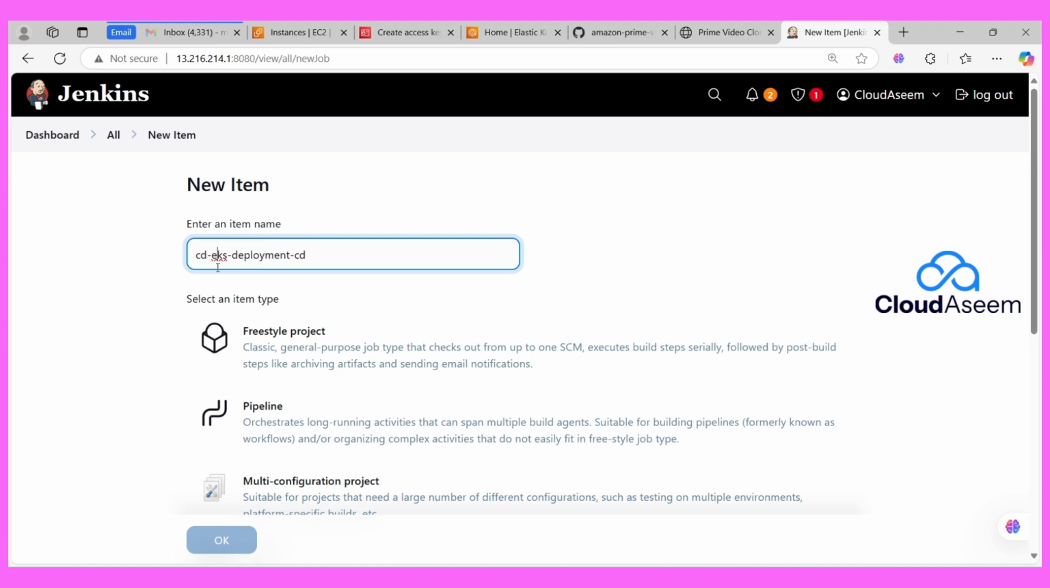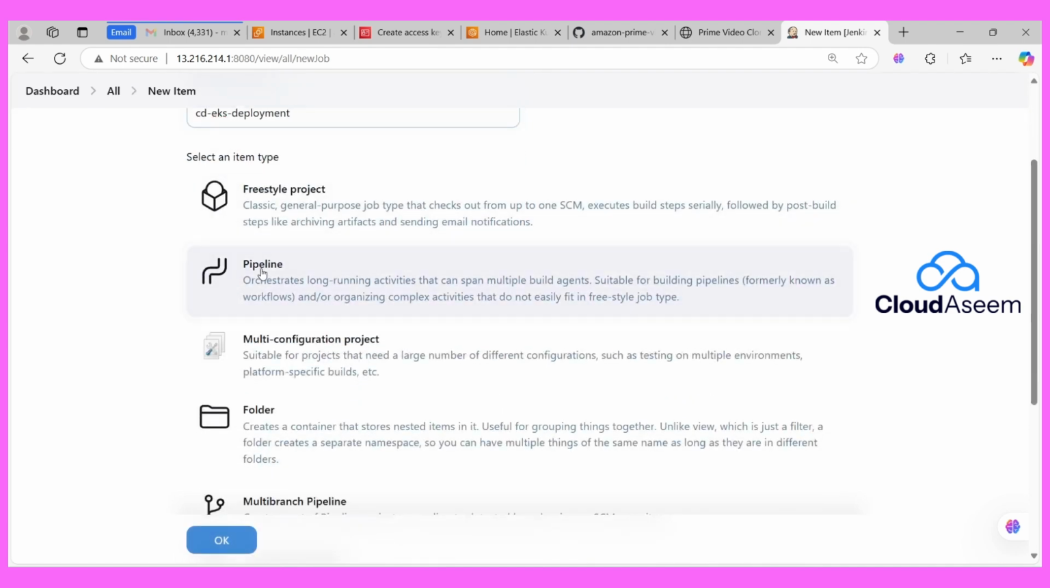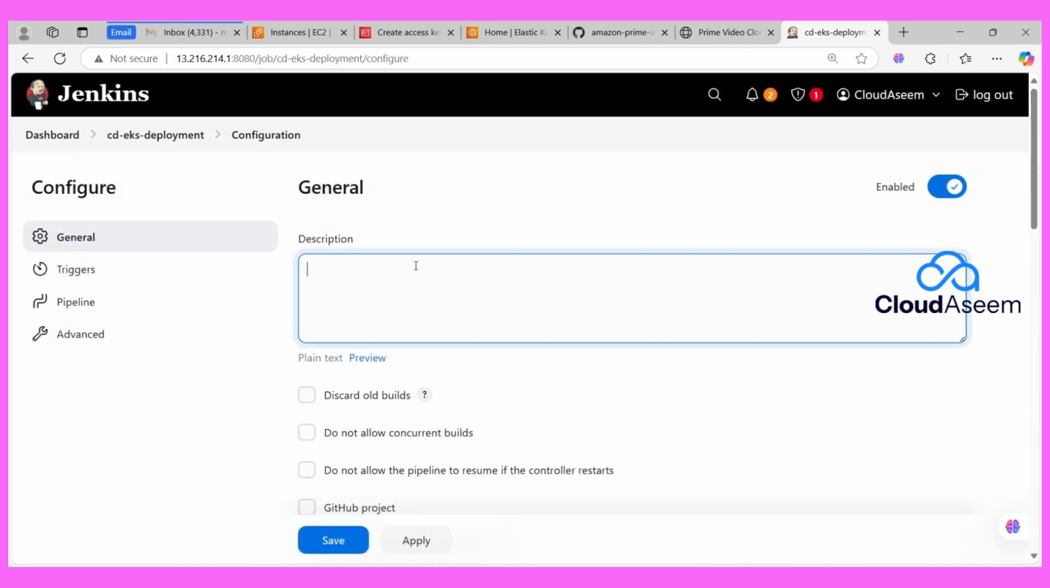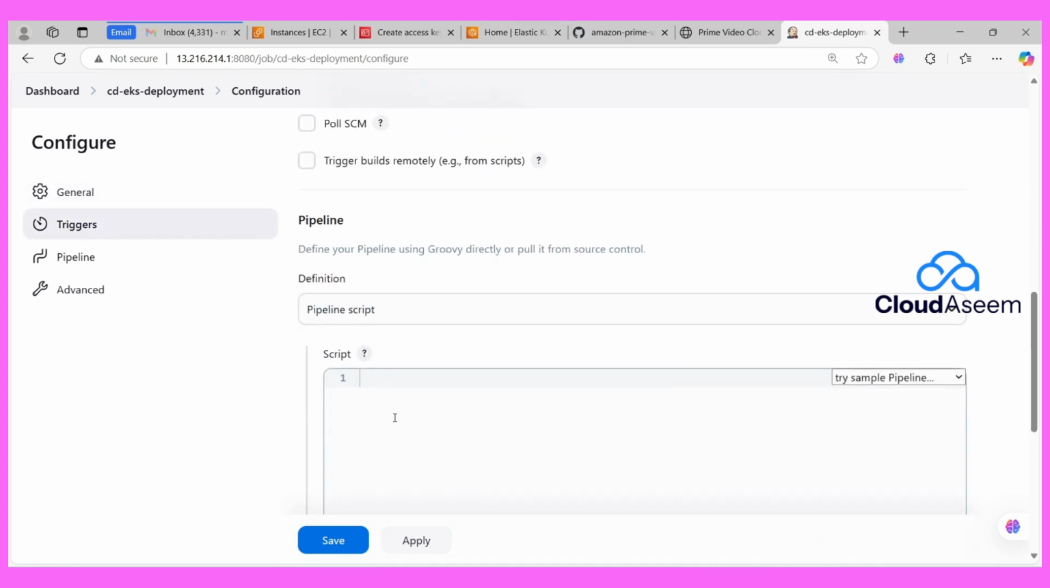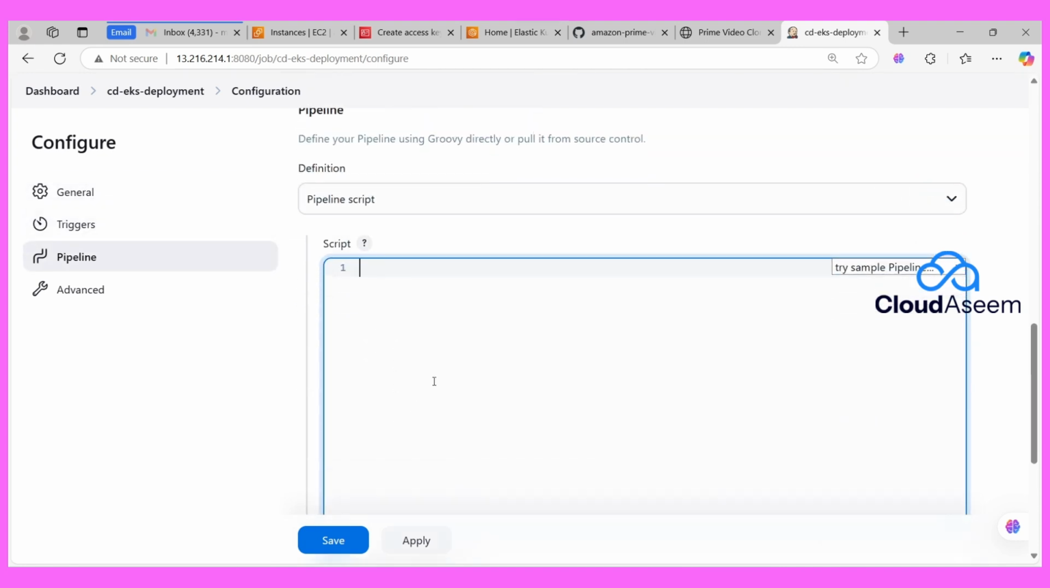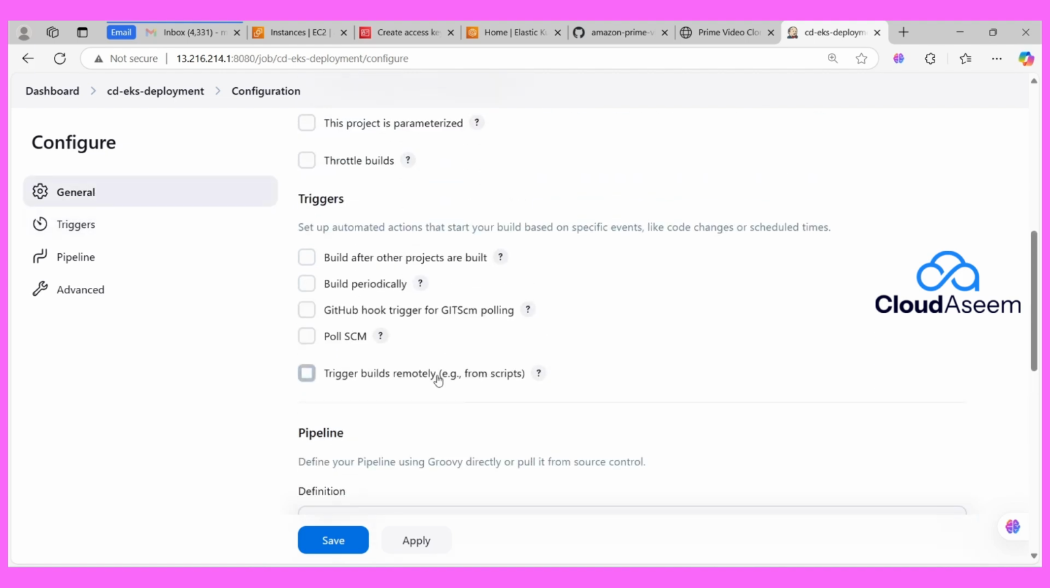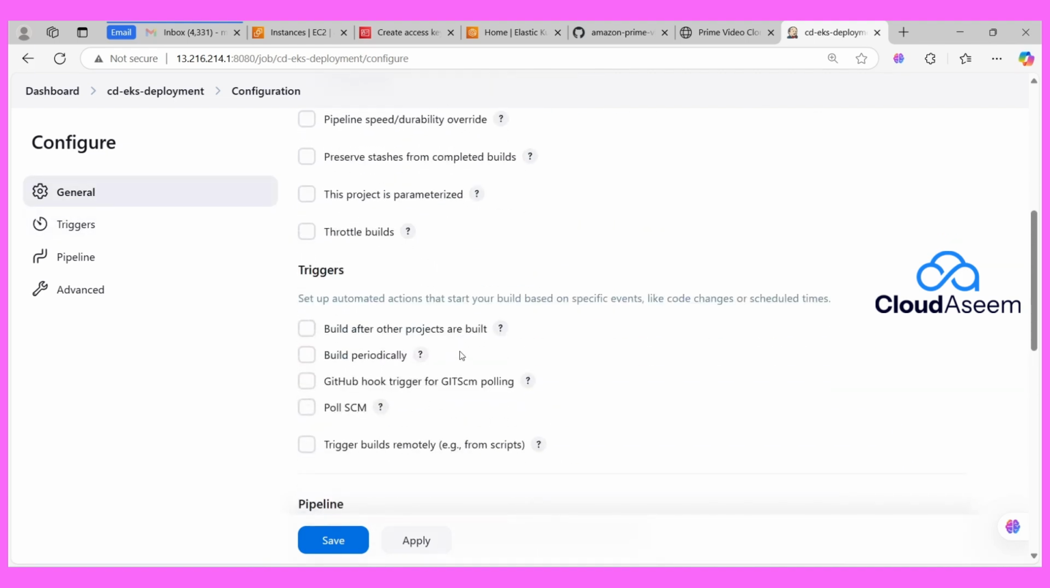So we are making one continuous deployment pipeline. In the pipeline, I'm going to go with the scripted pipeline, right? Here I'm going to give it the same CD. Basically, it's an EKS deployment of our Prime Video application. Then afterwards I'll keep everything. Now, what we require is a pipeline in order to deploy our application into the EKS cluster, right?